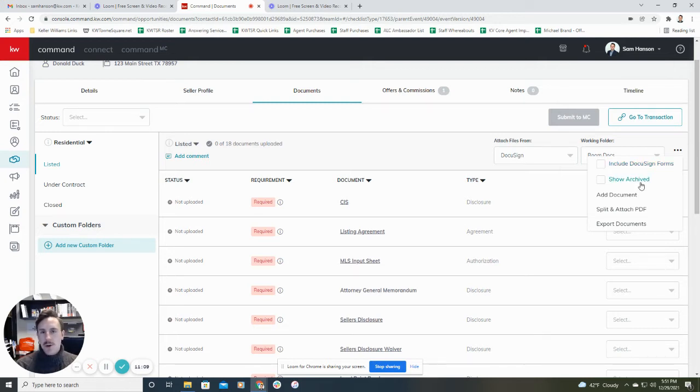This also allows you to show archive documents if you've archived something. This is how we will manually upload a document, which we'll do here shortly. You can also split and attach a PDF. So for those of you, let's say, who have all your documents, maybe you've downloaded a giant PDF from Dotloop, you need to submit it for compliance. You can actually submit, upload that document, split and attach those files right in here. That is how you would do that. And you can also export documents as well.